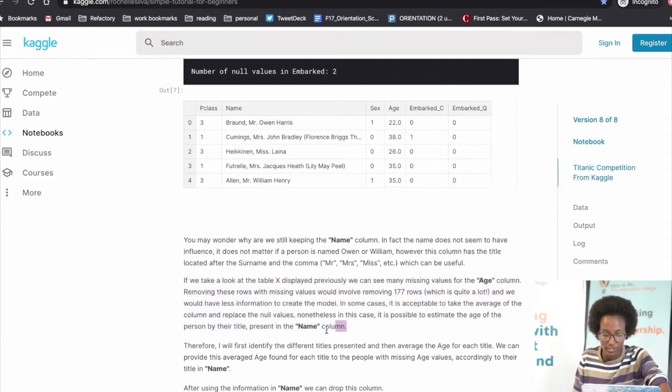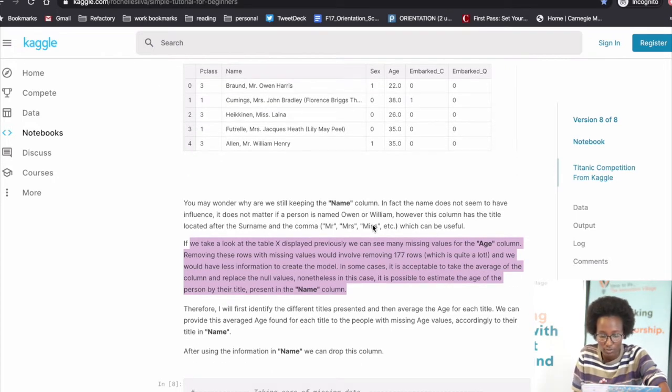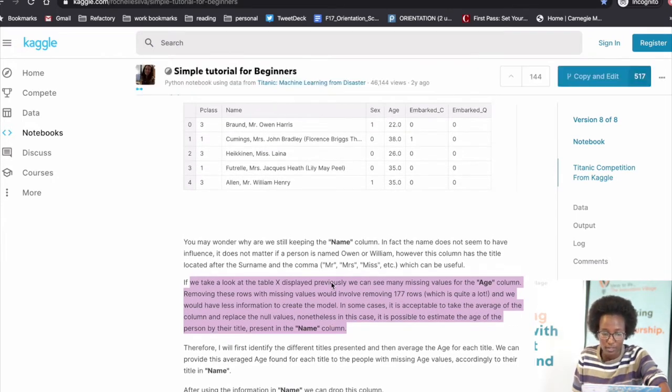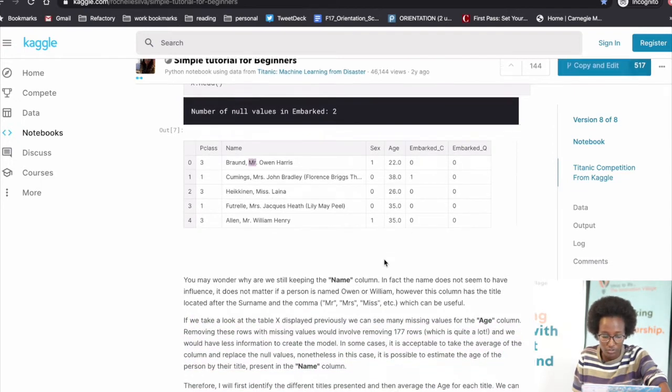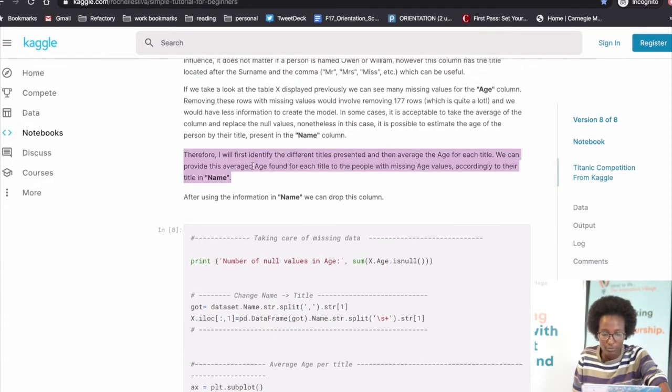Nonetheless, in this case, it is possible to estimate the age of the person by their title, which is present in the name value. So this is just telling you that we maintained the name column so that we can use it to infer the age of a person in case they have a missing value of age. There are very many ways to handle missing values, like I told you. In this case, they're going to get the title and then infer the age. So I will first identify the different titles present, and then the average age for each title.